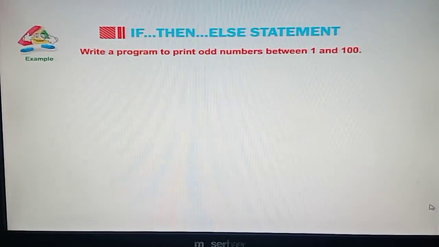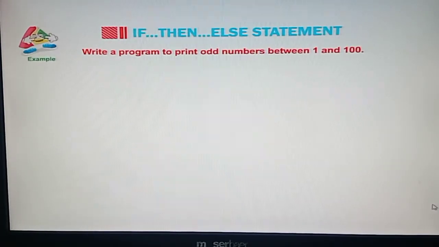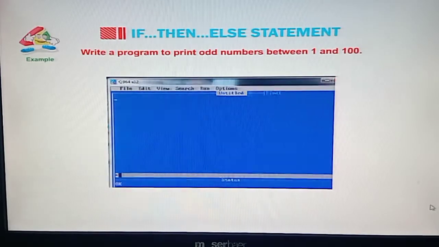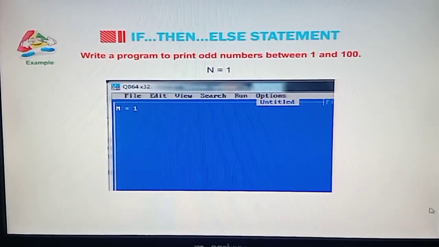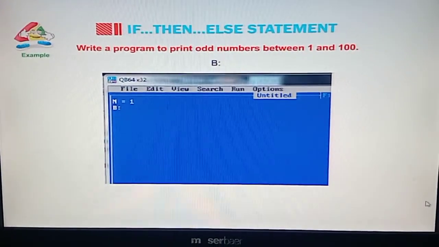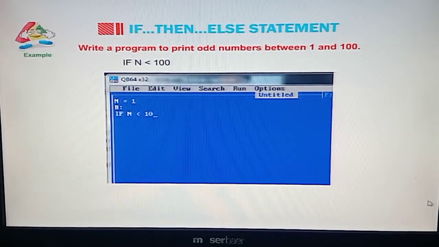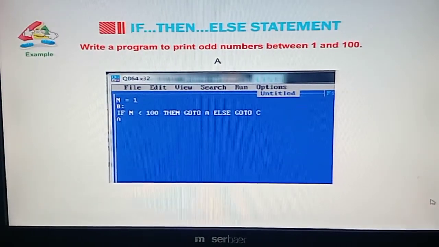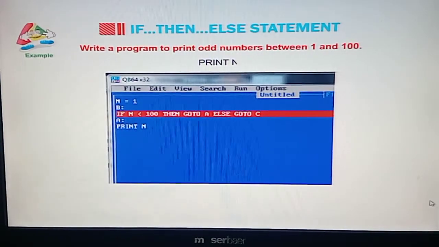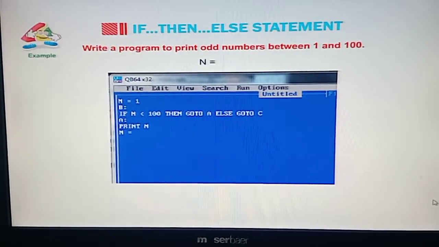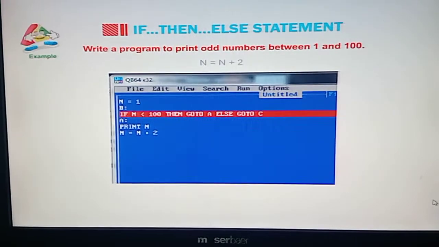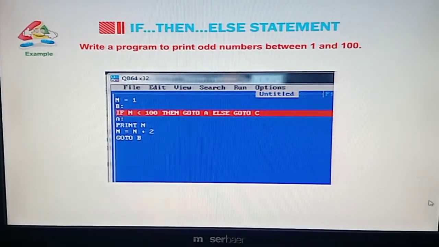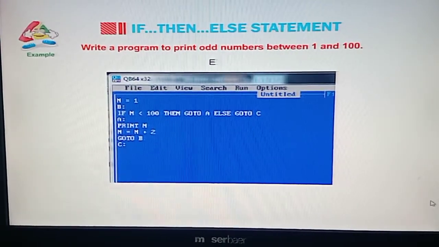Write a program to print odd numbers between 1 and 100. N = 1. B: If n < 100, then go to A, else go to C. A: Print n. N = n + 2. Go to B. C: End.